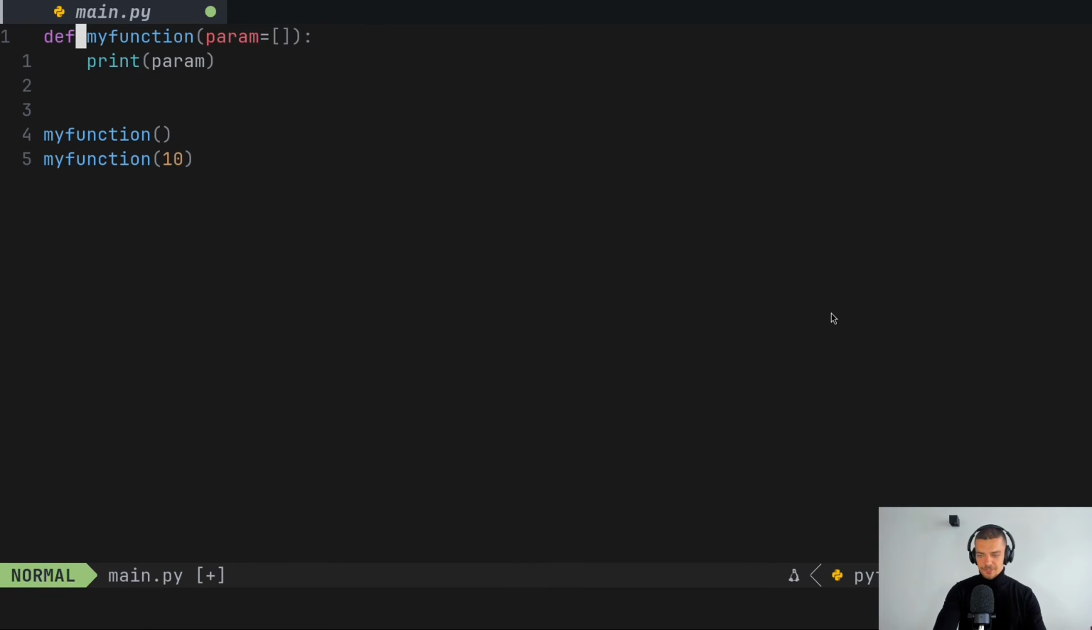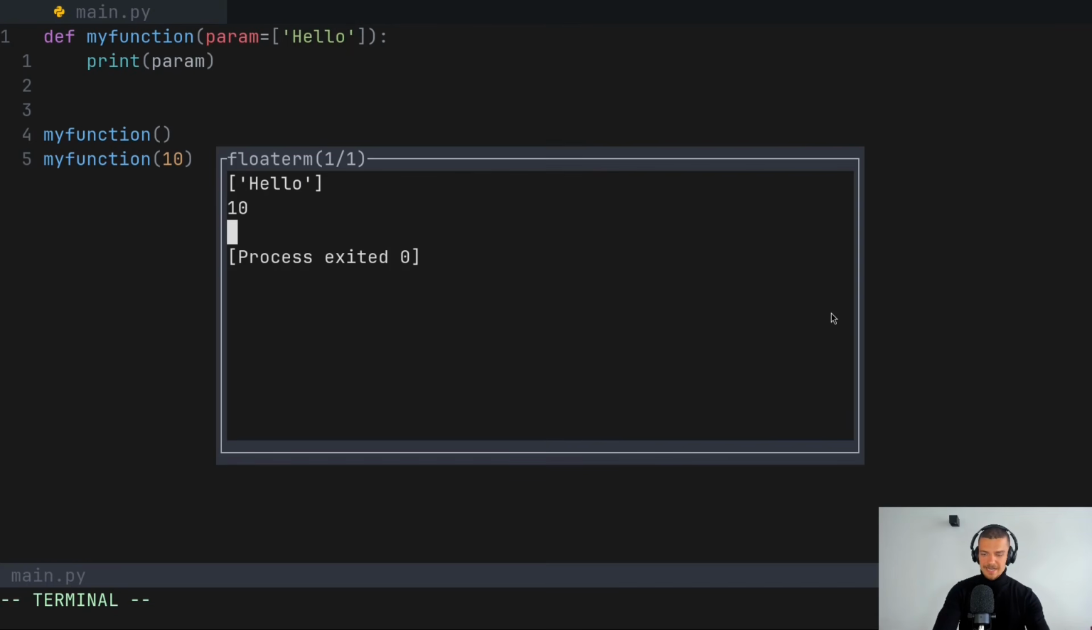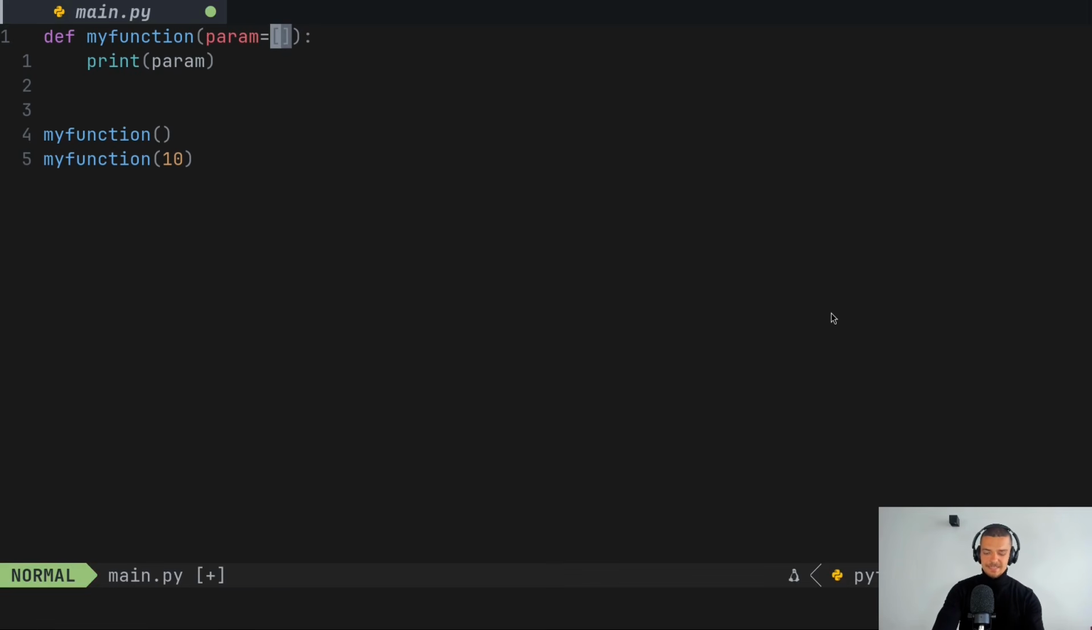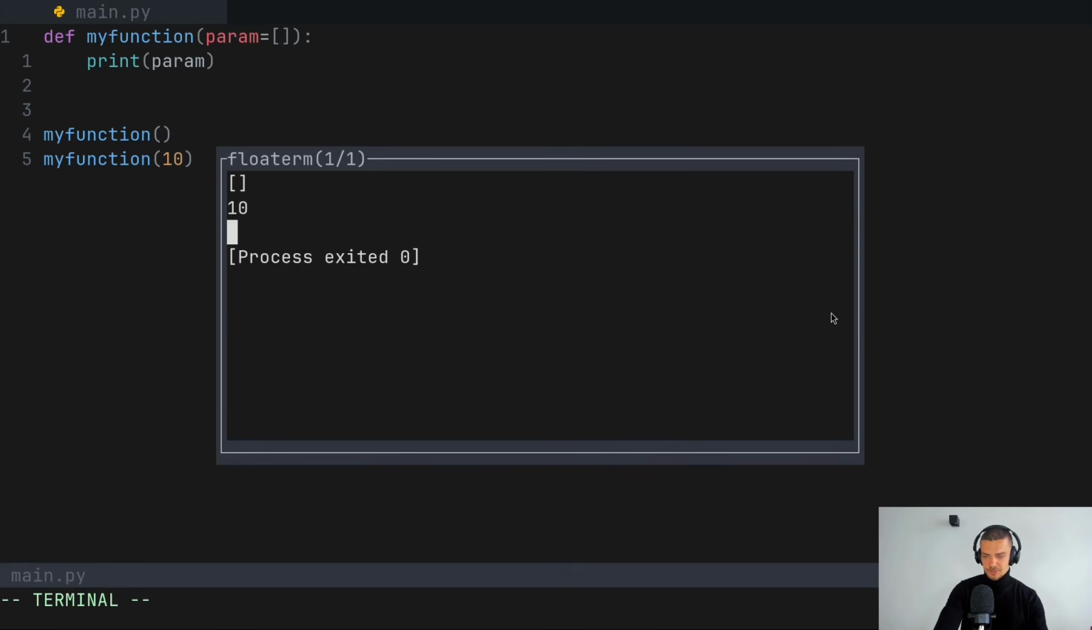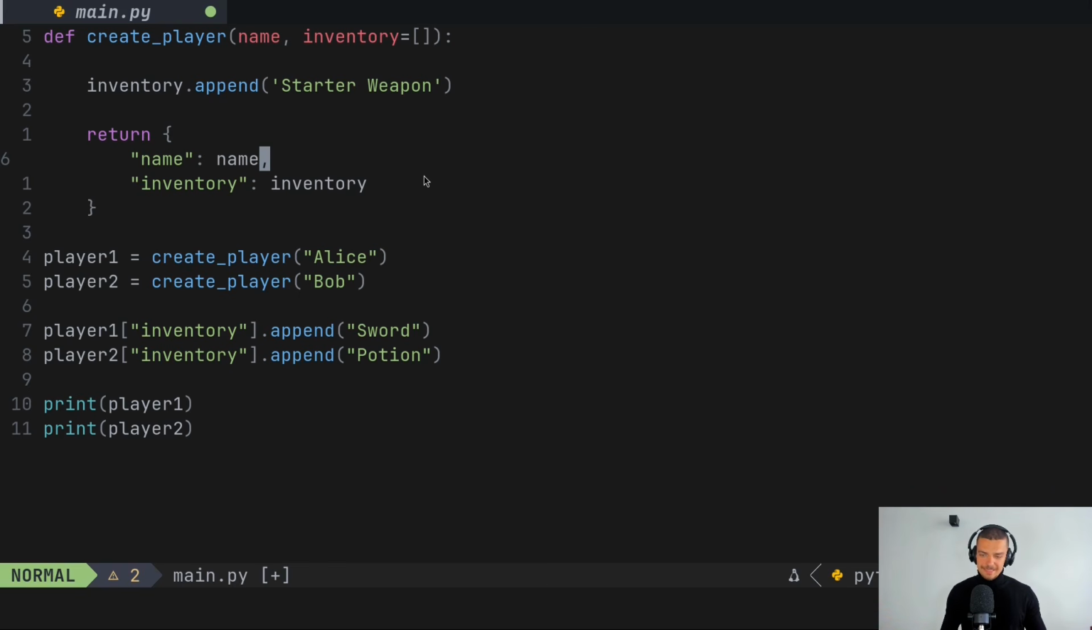We can do that. I can, for example, pass an empty list or a list with hello as a string in it, and this will also be printed. So where exactly is the problem? Why can I not pass just lists to Python functions? To understand this better, let's take a look at this example here.